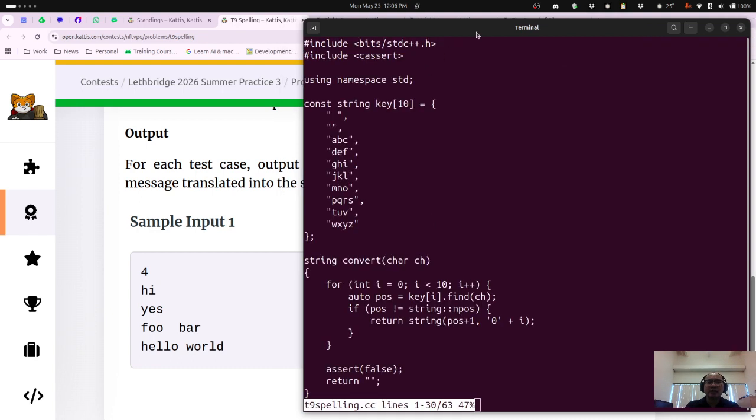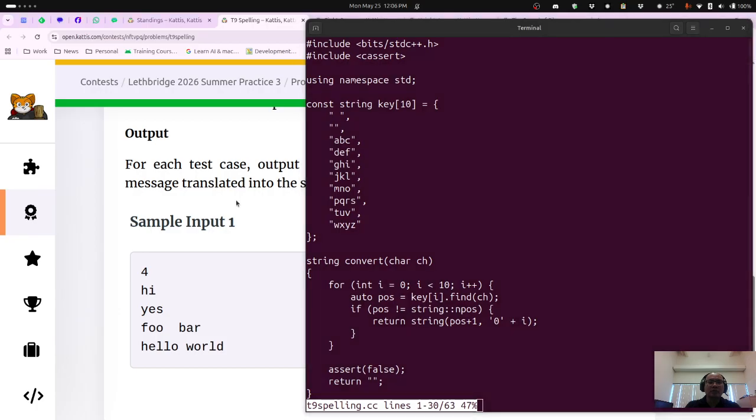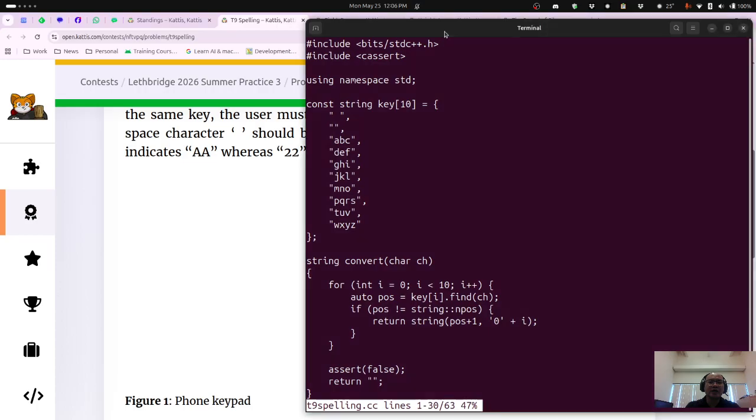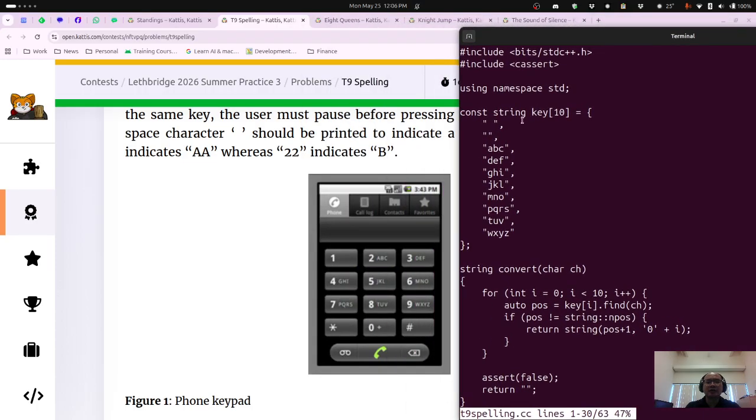There are many different ways I can do it, but the easiest way for me is just to have an array of 10 strings, one corresponding to each key, each digit. So for 0, it means space. So there's a space here. 1 is not used, so there's nothing. 2 is A, B, C, and so on.